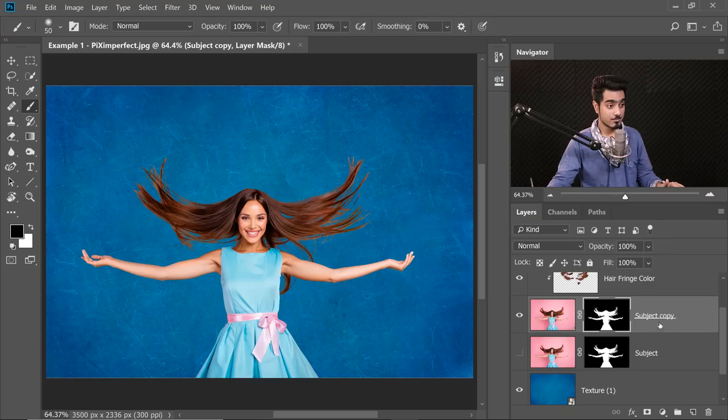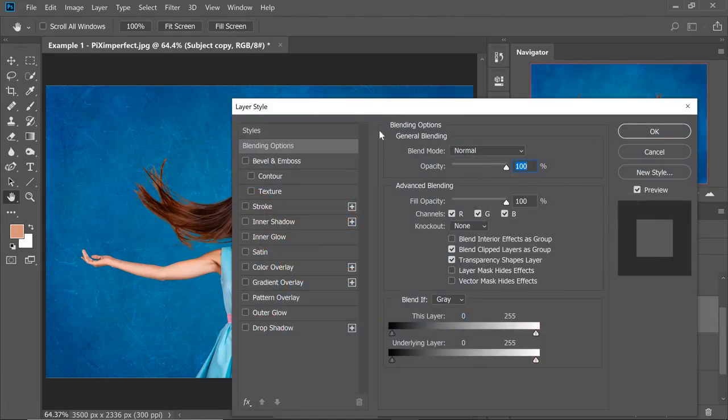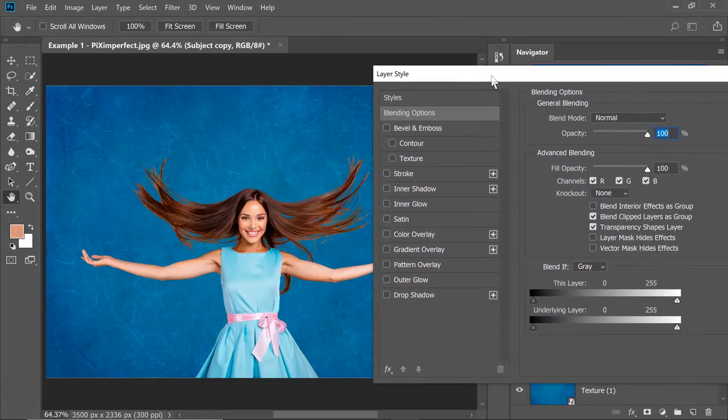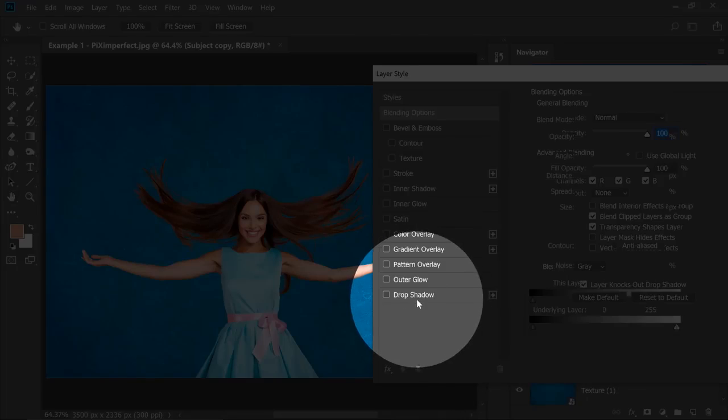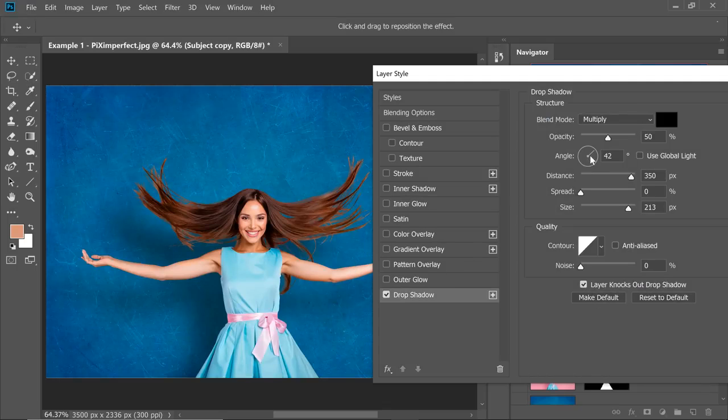To make the image more interesting, let's create some shadows. So with the subject copy layer selected, double click on the right hand side of the layer. This opens up the layer styles dialog box and click on drop shadow at the bottom. Right? Now we're gonna choose the angle right there. You can of course control the distance, so on and so forth.